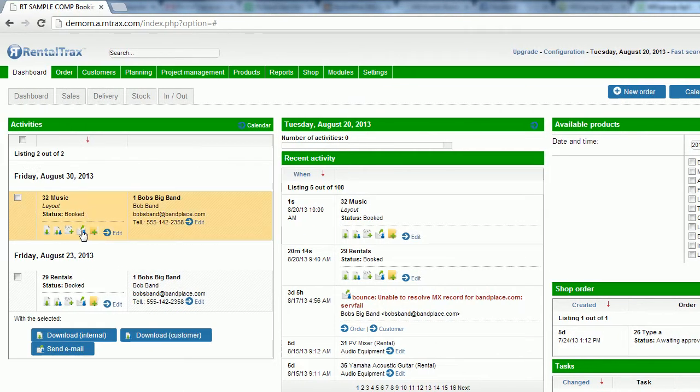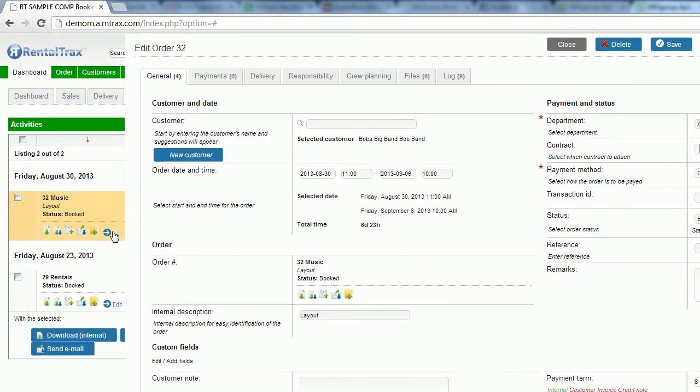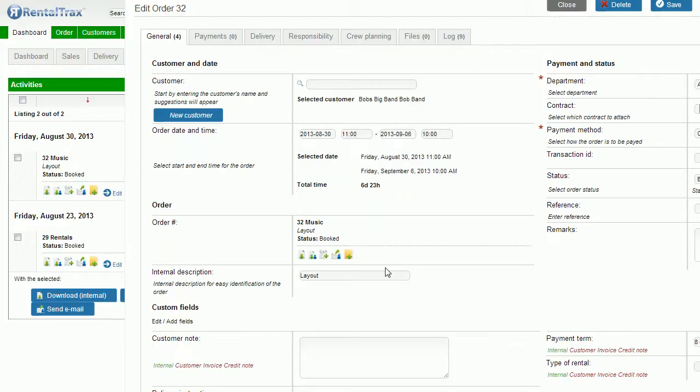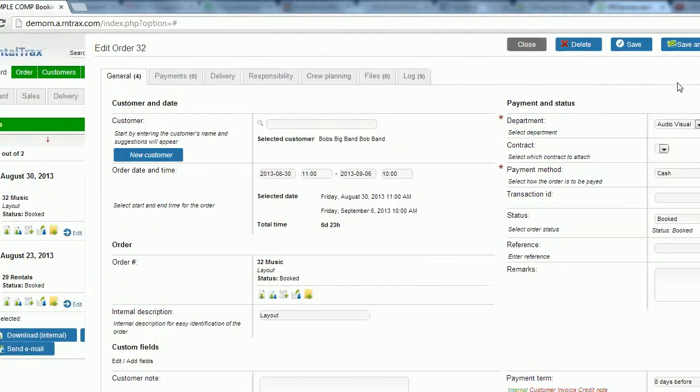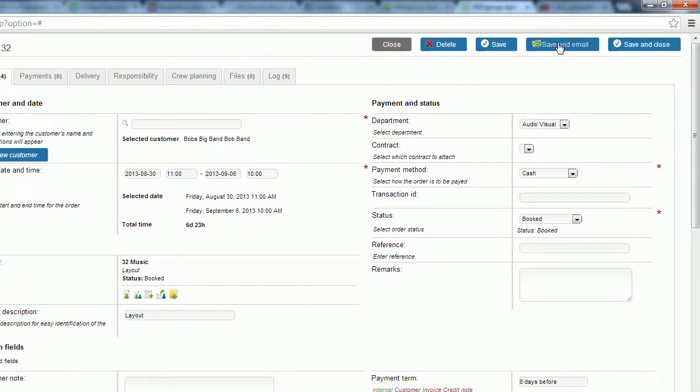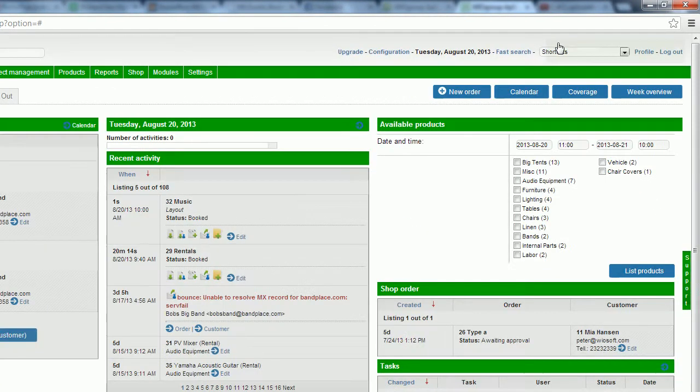The fourth icon, if I hover over it, is send email to customer. So if you're finishing up the order and you're at the stage now, you've put it all in, you understand everything, the next thing you want to do is send the email to your customer. You can either use this button down here, send email to the customer, or you can save an email. Your first communication, you're probably going to save and email this to them.